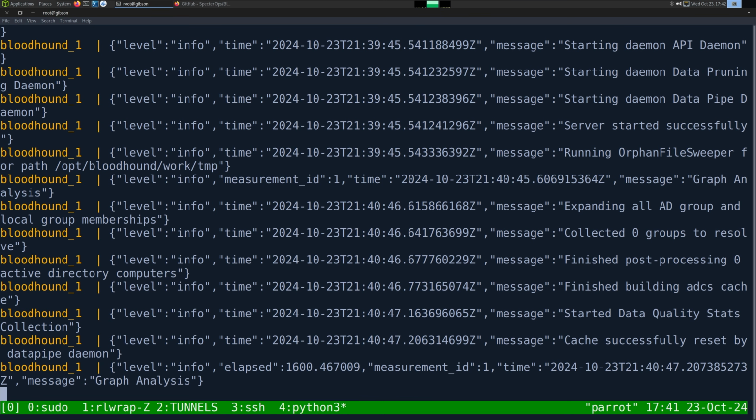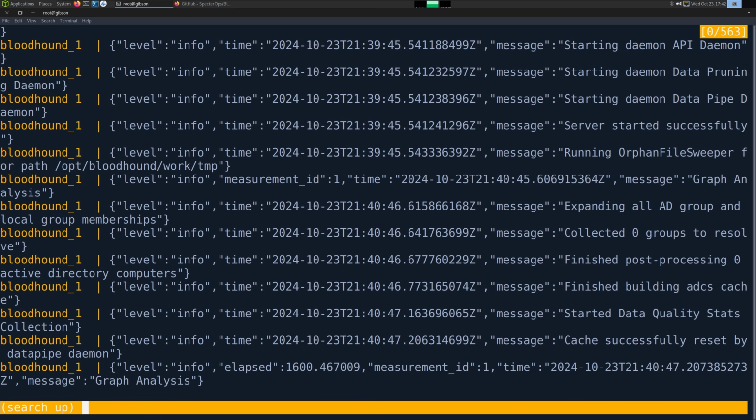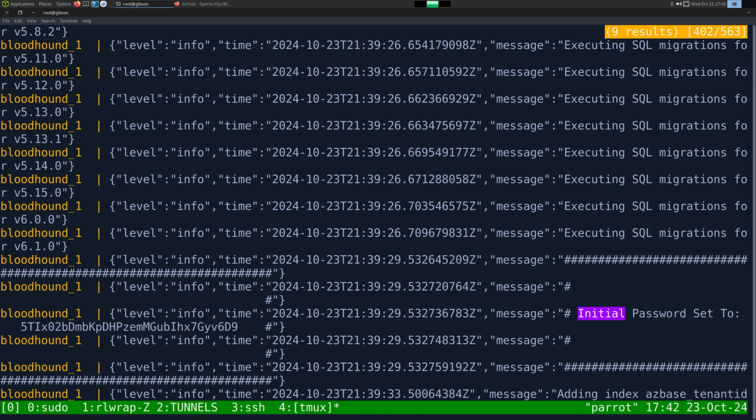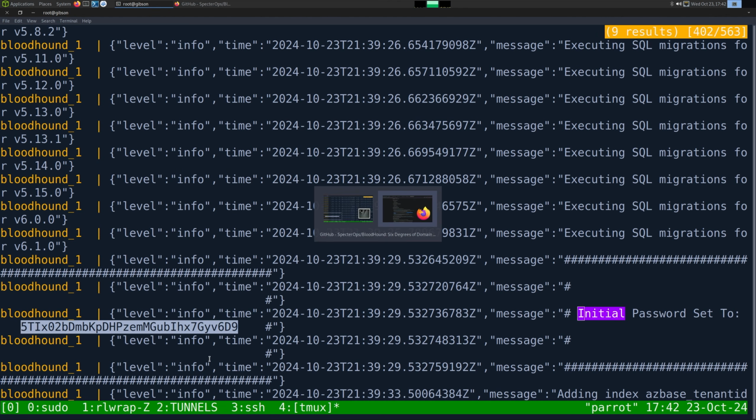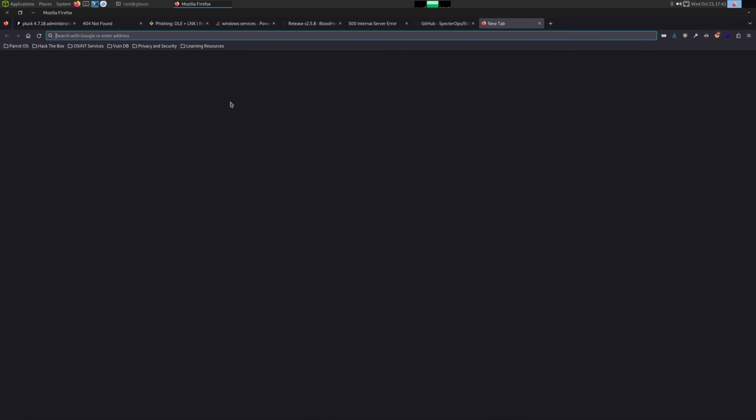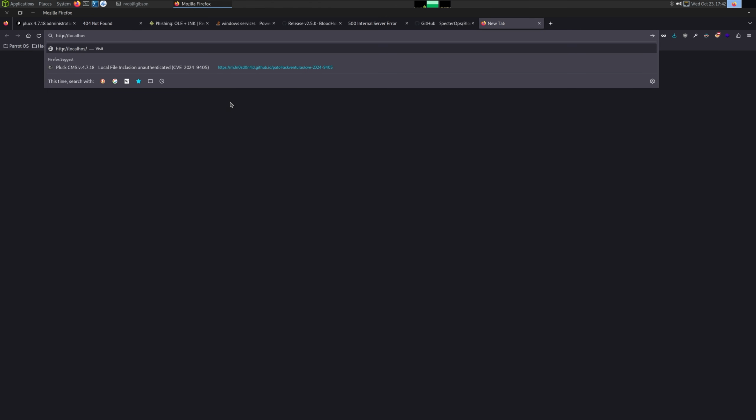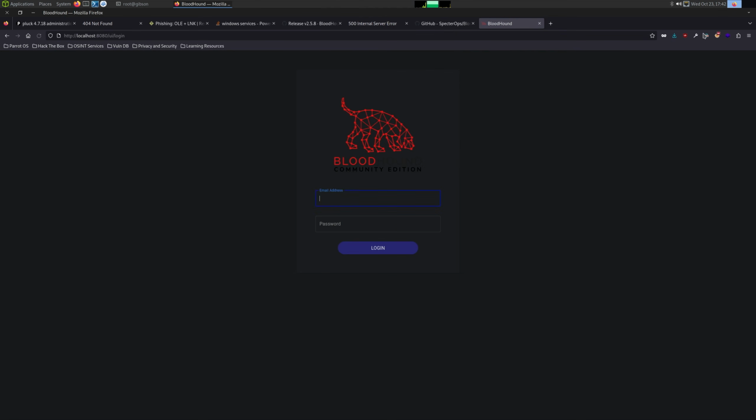Okay, it looks like the data has stopped scrolling to my screen. So BloodHound should be running now. And since this is the first time running it, the initial password is going to be in standard out somewhere. So I just searched up and I find it here. So now if I go to my browser, we can do http://localhost:8080, which is where BloodHound runs.